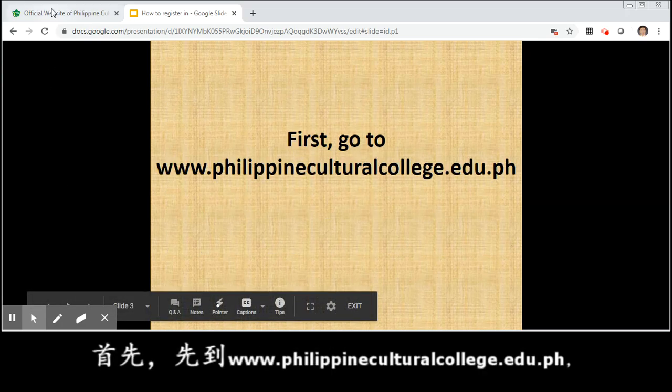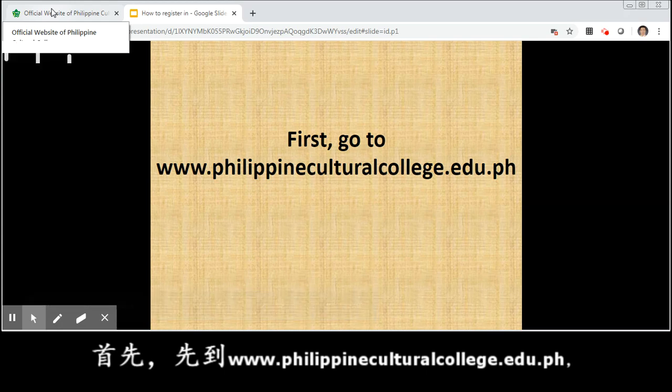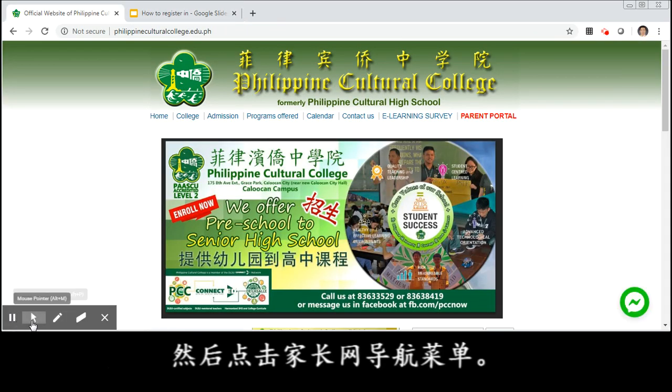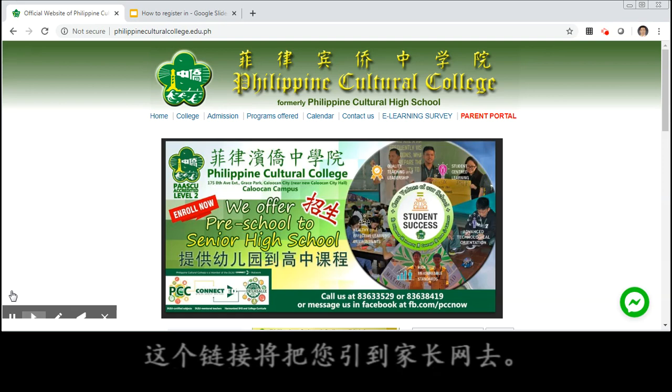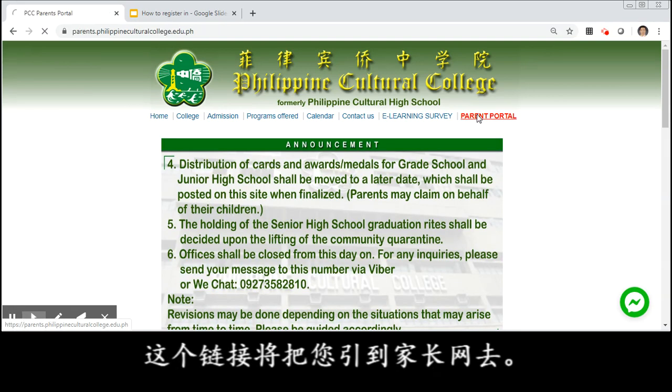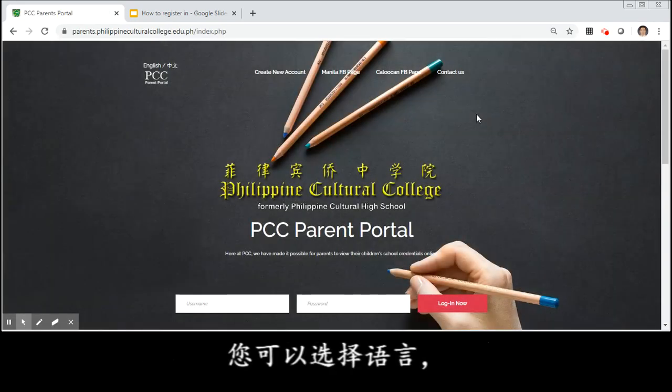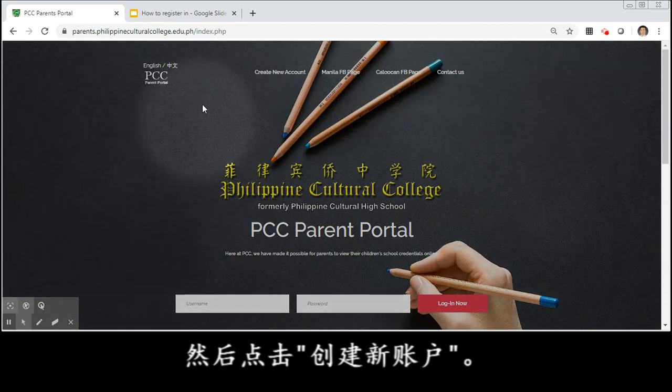First, go to www.philippinekucharcollege.edu.ph, then click Parents Portal in the navigation menu. This link will direct you to the Parents Portal. Then choose your language here, whether English or Zhongwen. Then click Create New Account.